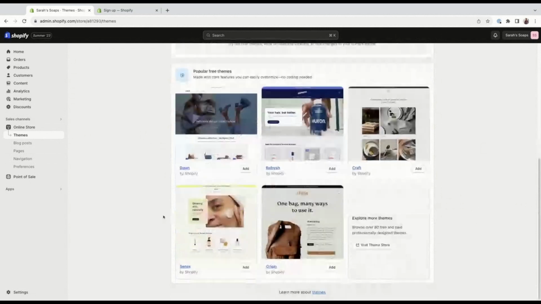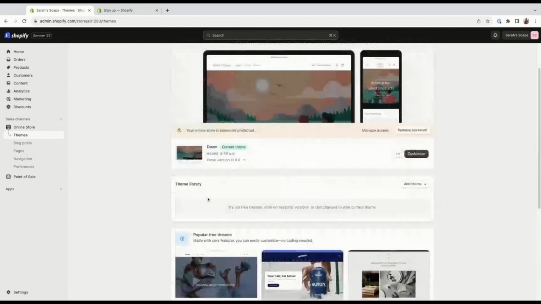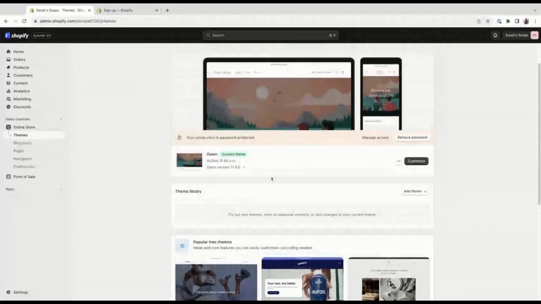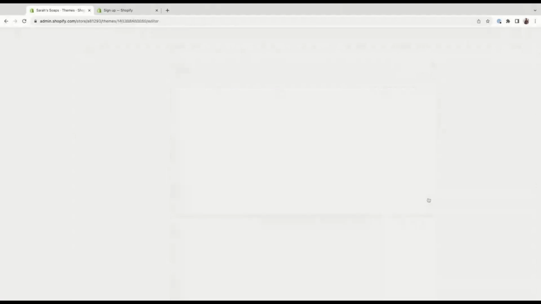Or again, you can go onto the theme store if you'd like to browse there. If you'd like to quickly add a theme, you can just click the add button beside any of the themes and it'll add it to your theme library for you. So the theme library is where you can store all your existing themes, and then an option will appear to make it your main theme if you'd like to make it your live theme that shows up here at the top. So next we're going to take a look at Customize, which brings you to your theme editor.